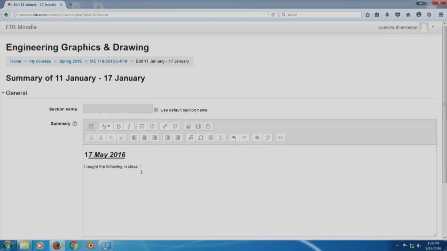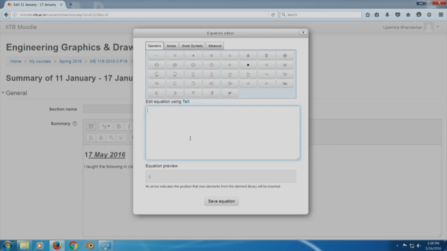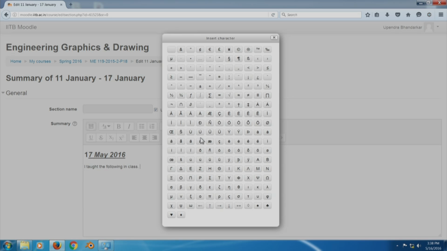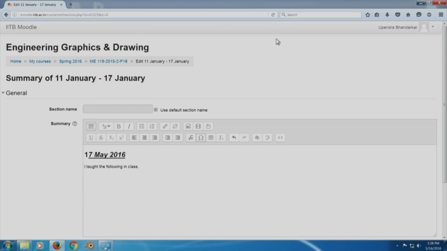Similarly, if you want to add equations, well, there is a lot of option here. You can add equations using an equation editor, and you can also add in special symbols here. For example, I can add all these symbols if I really needed to, and you will notice that I have used them when I am setting up assignments, especially in my numerical methods course. I will go there when I am talking about assignments.